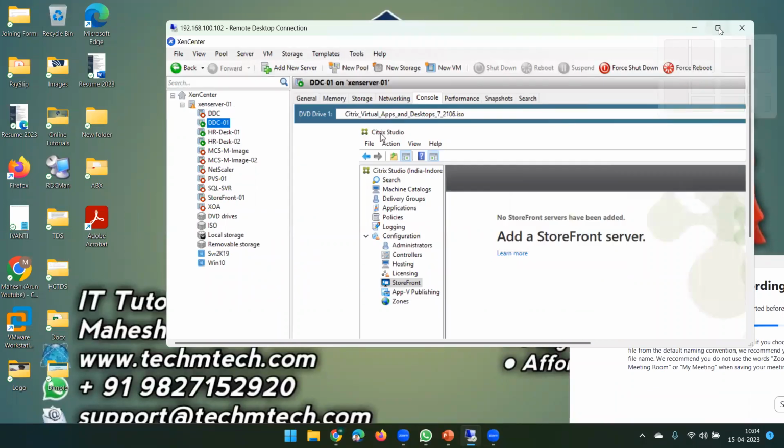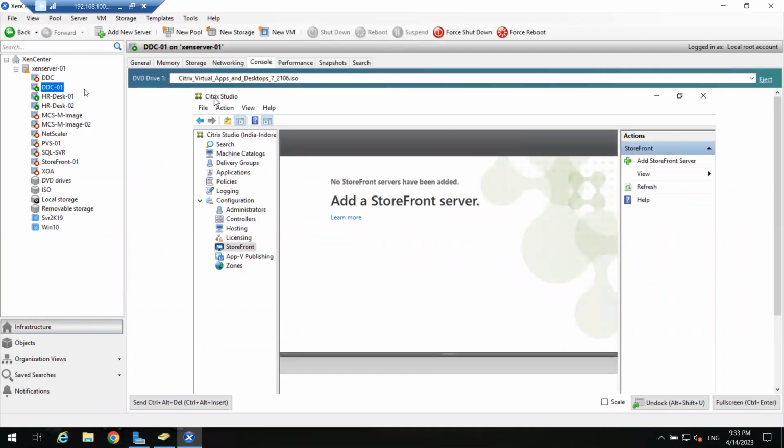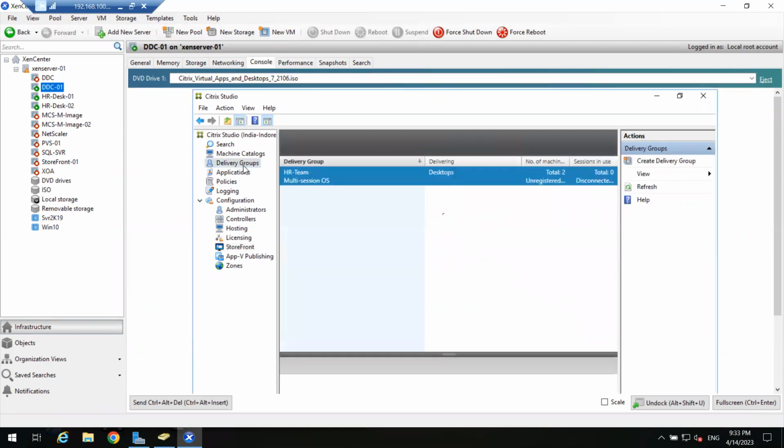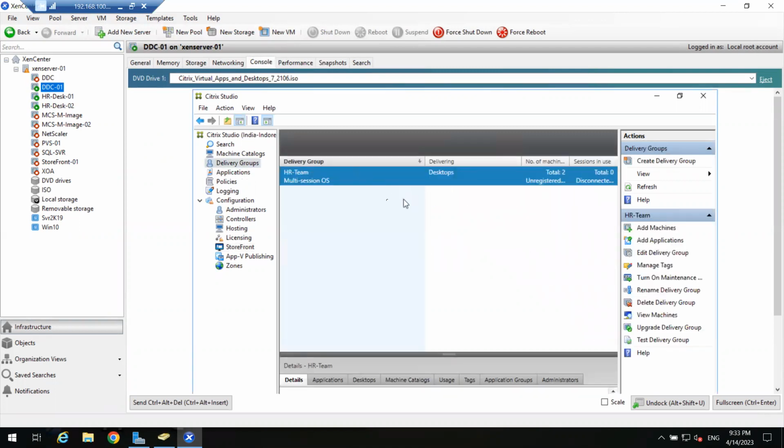Yeah, Mahesh. Okay. So now, what we have to do? We have configured the delivery groups, right? But we have published desktop to end users, but we do not have any storefront server, right?